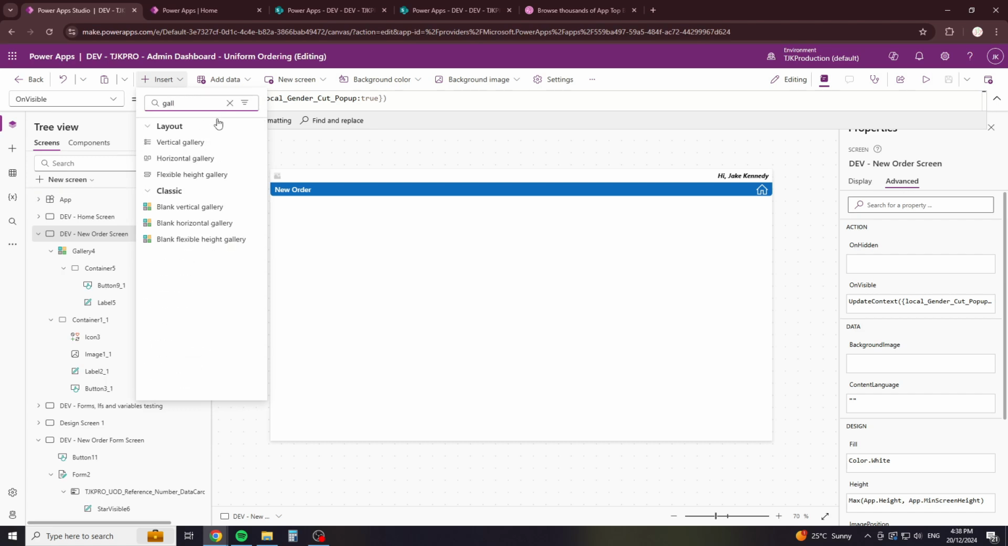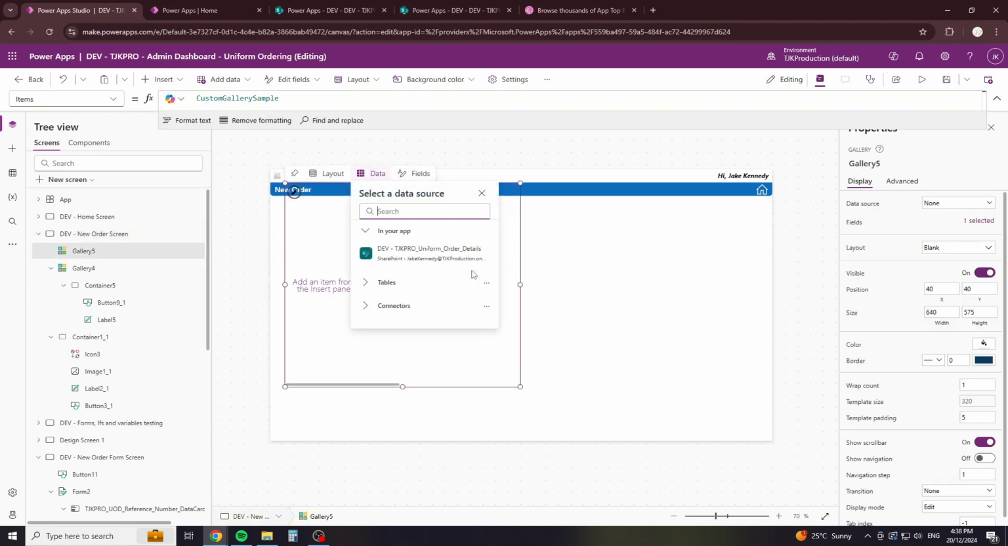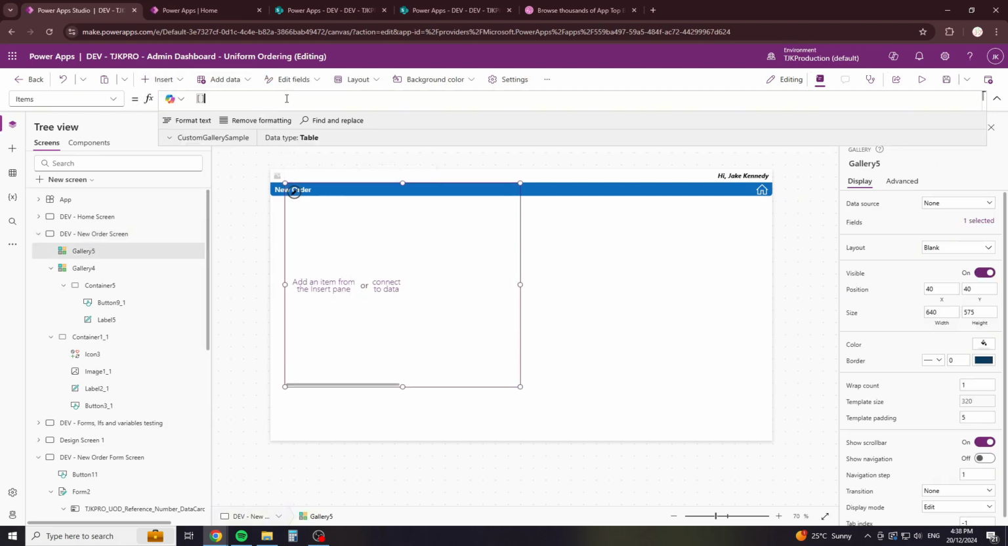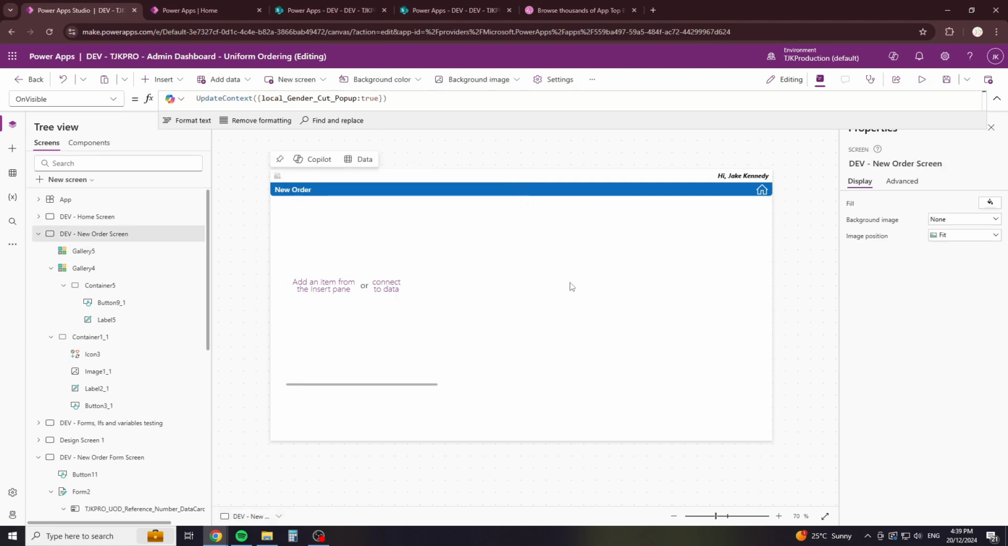Now we want to have another one for order type. We have 3 different order types to pick from. So we have new order, we'll go annual allocation, and we'll go wear and tear, like so. And did I do this right?